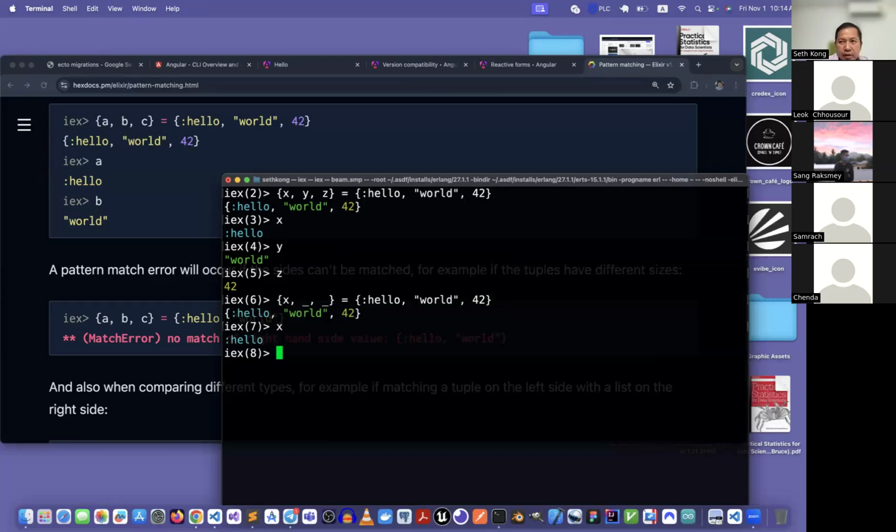Pattern matching, right? So how do I write a function that takes a tuple, extracts the value, and then uses it right away? Let's say, let's create a module called Demo and then define a function called sum. Sum is like a total, and I'm going to sum a couple of values.